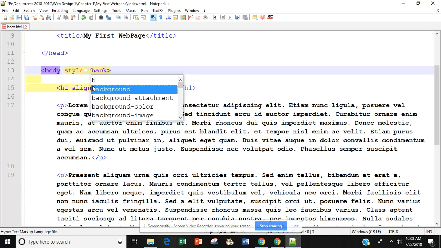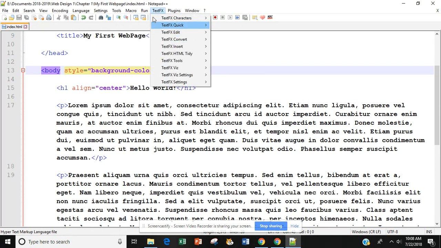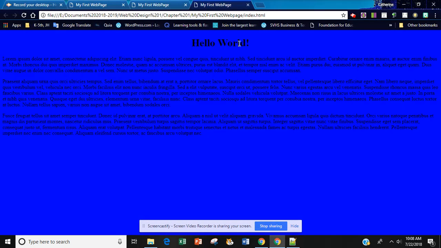But I can, instead of typing it, come down here to background color, double click on it, and it automatically inserts it. Then I'm going to add a colon, and then put a number sign, and we need to get the hexadecimal number. We want blue, and blue is 0000FF. And then we need to add the closing double parentheses. Now let's save this and run it. And now our background is blue.